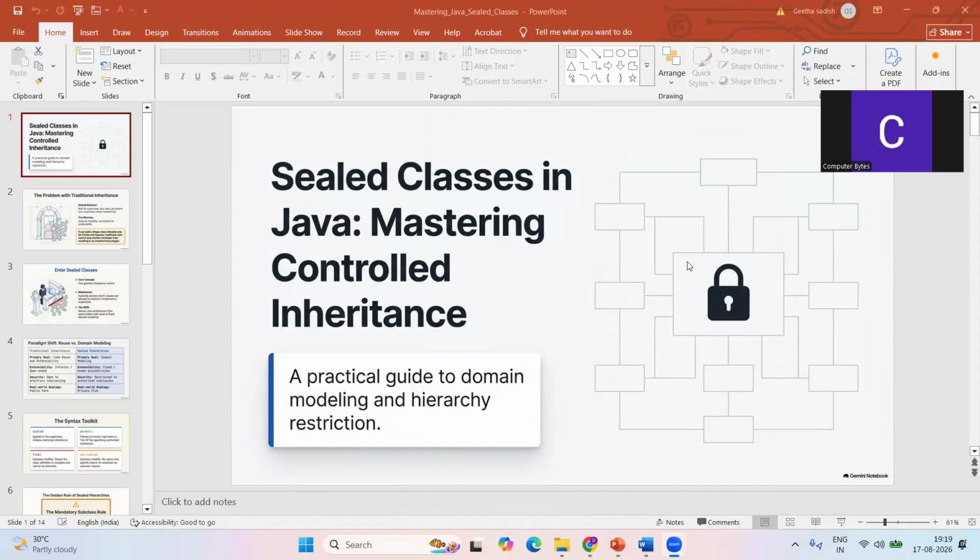Hello everybody. In this video, we are going to see about sealed classes in Java and how they control the inheritance that we are going to see in this video. So what do you mean by sealed classes?